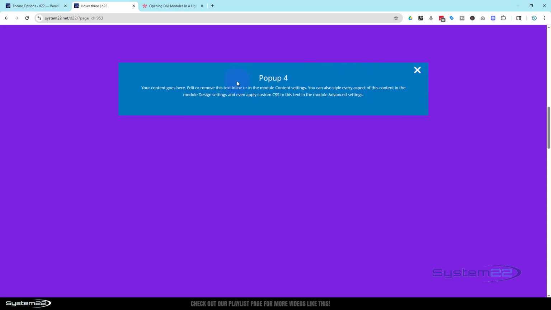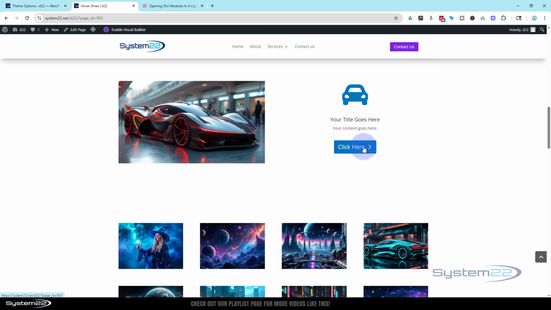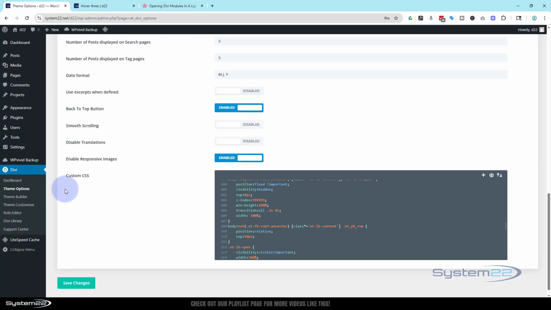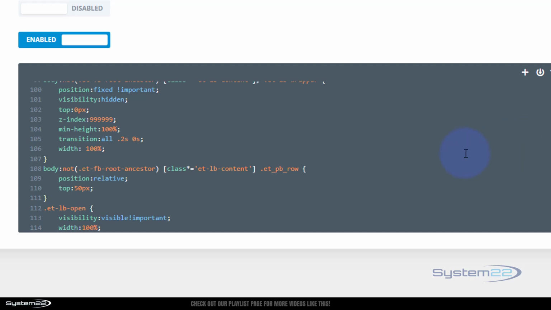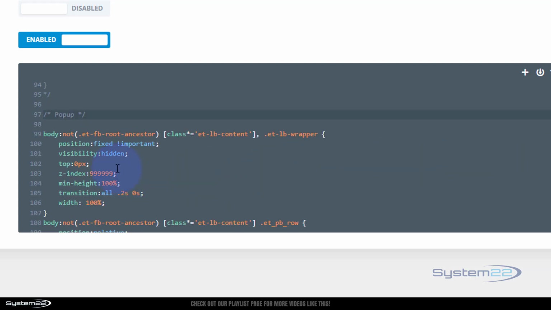Now, another thing you might want: I've got a little white X right there, which works perfectly. But if you've got a white background, you're going to want to change that color, else you're not going to see it. So if we go back into our theme options here in our custom CSS, if we look at the code that we've got here, we roll down just a little bit.